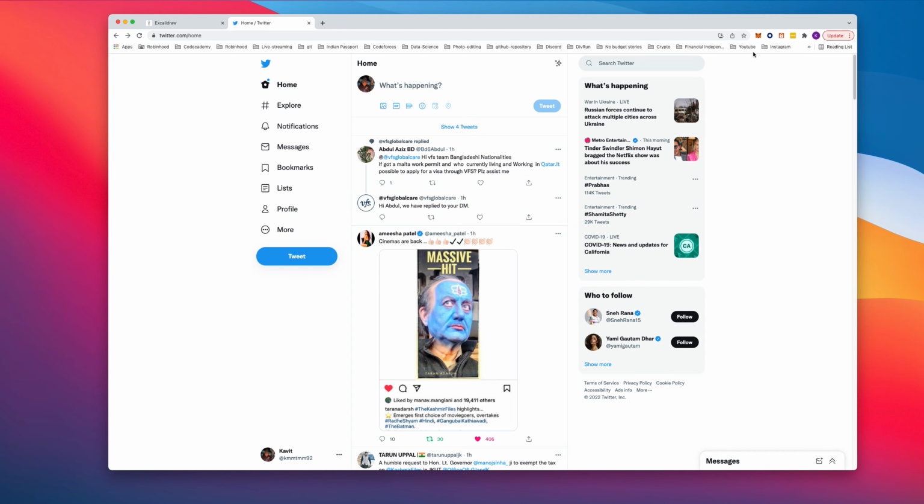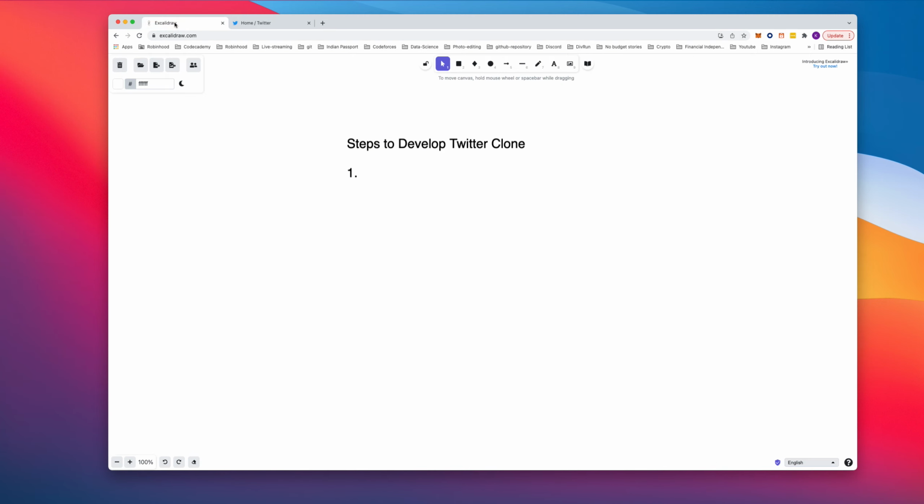And before going forward, let's go and do a requirements gathering. So what all we need. So we are going to develop a Twitter clone. Let me add using React and Solidity. Okay. Now the first thing we need is MetaMask.